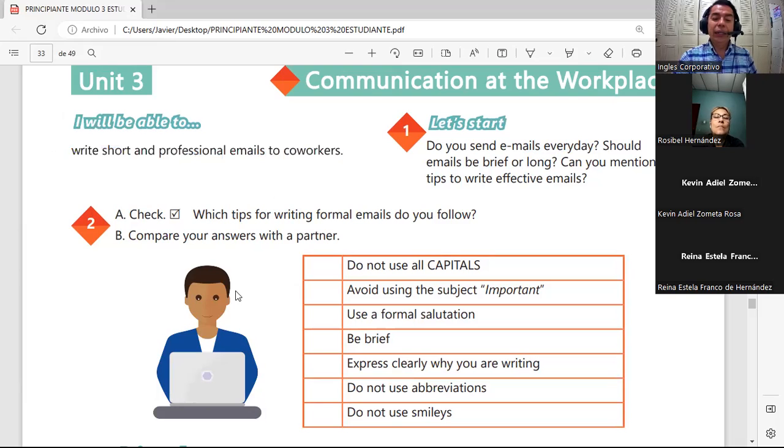Excelentoso, right? ¿Ustedes mandan emails? Do you send emails? Yes, okay, nice. Every day, nice. So it's a good opportunity to make a reflection about this topic, right? Sería entonces bueno tener una reflexión sobre este tema. Vamos a ver. Let me see.